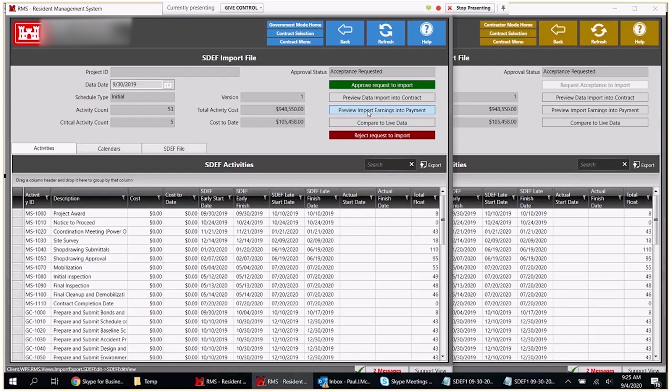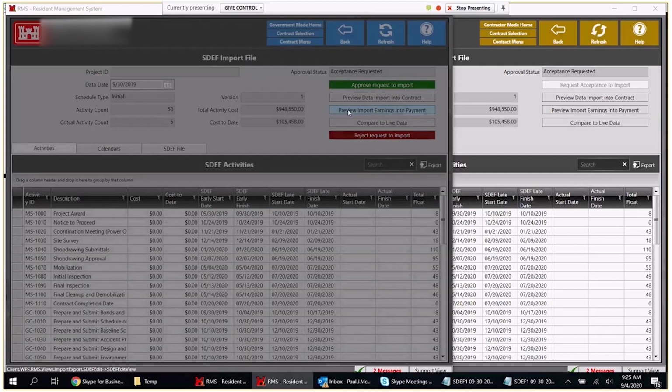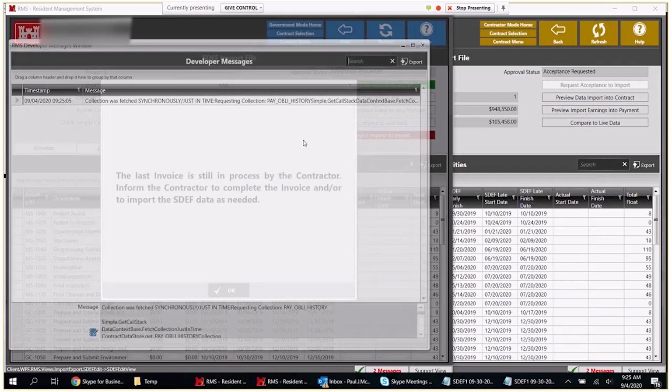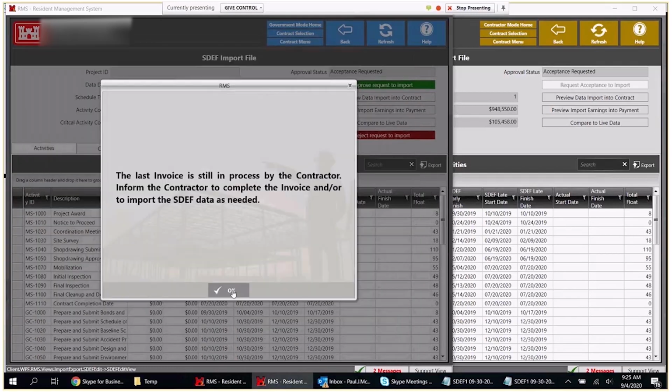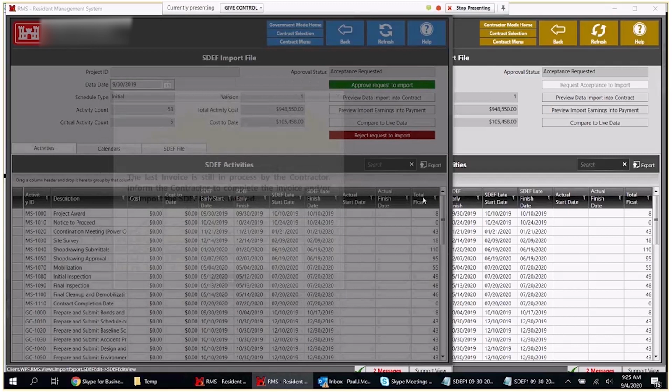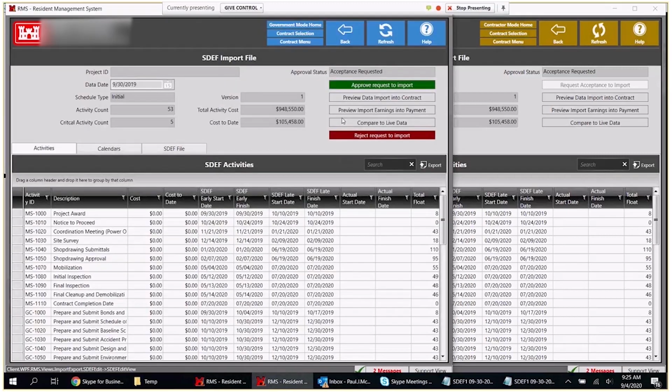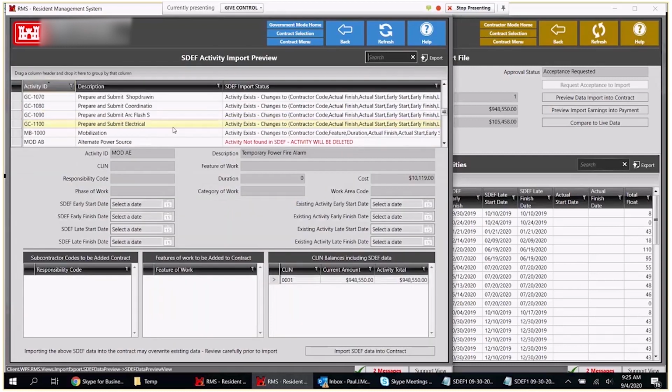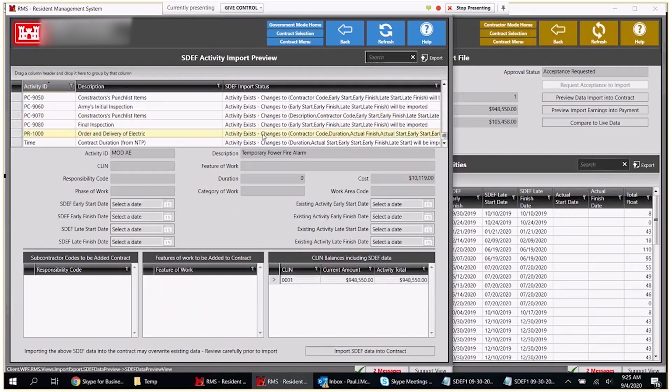So on the government side, I can click this right here, ignore the developer message. On the government side, if they do not have an invoice available, we won't be able to do that. So here we're going to preview the data import. On this side, the activities that the contractor is suggesting that we import will appear here. If you click on these, the data in the fields below here will change. So on this activity, they have this date, the start date.